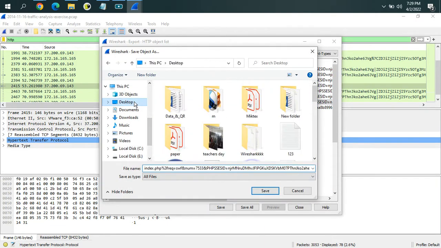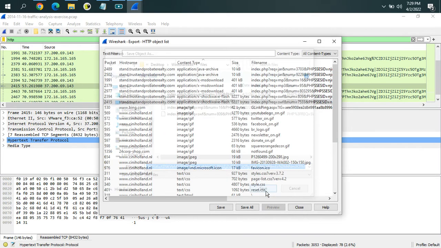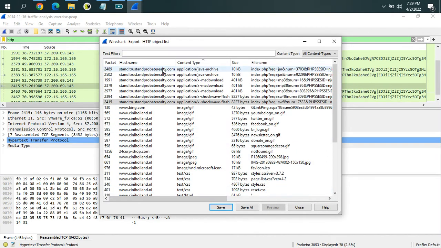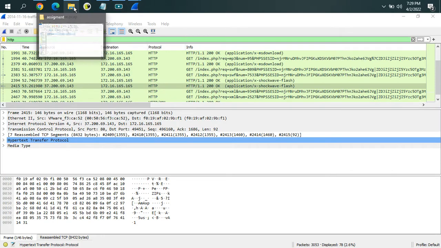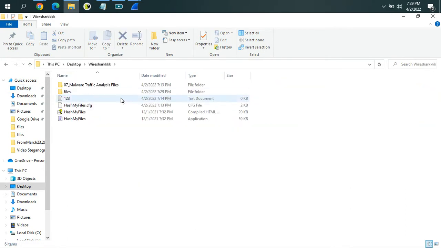We will evaluate. So, I have downloaded these files. Now we need to find out their hash values. To get the hash values, I have also given a tool. Let me go to the desktop and the Wireshark folder. I will mention in the description where you can download this hash generation tool.